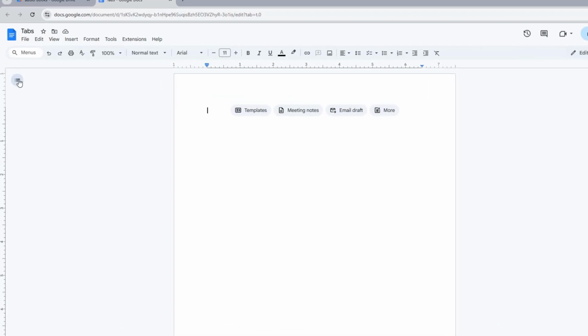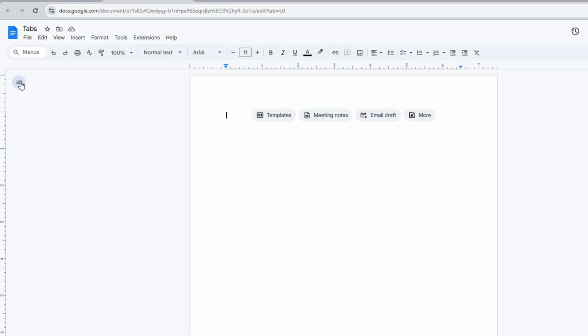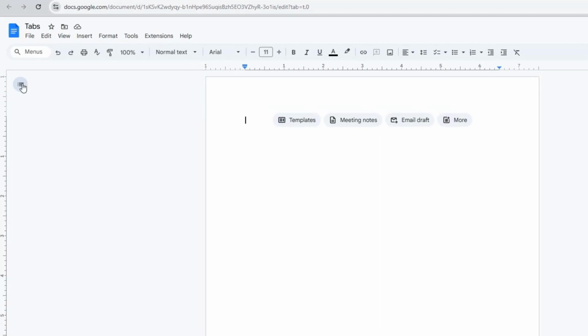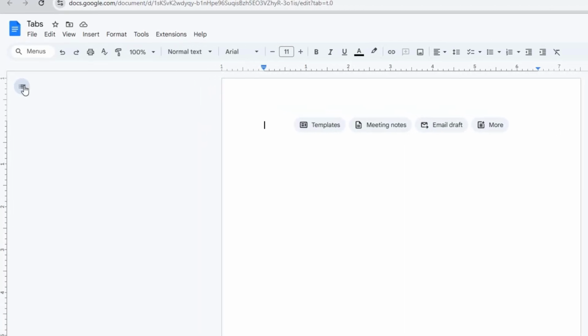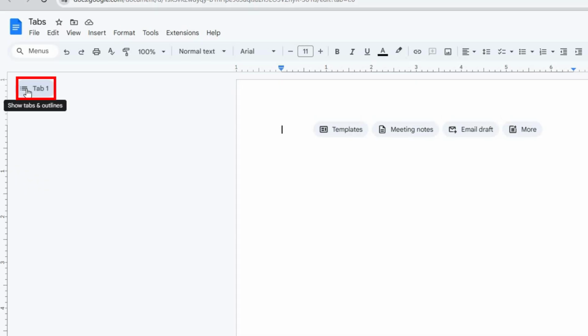To get started, open Google Docs and either make a new document or open an existing one. Look near the top left of the screen for the Show Tabs and Outlines icon, usually close to the document title. Click that icon to open the left-hand sidebar. Sometimes the panel opens automatically if the document already has tabs.